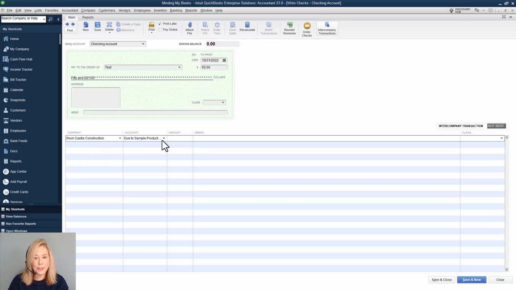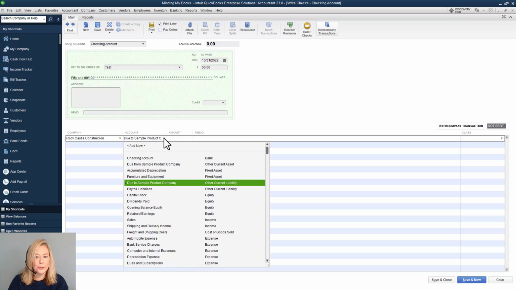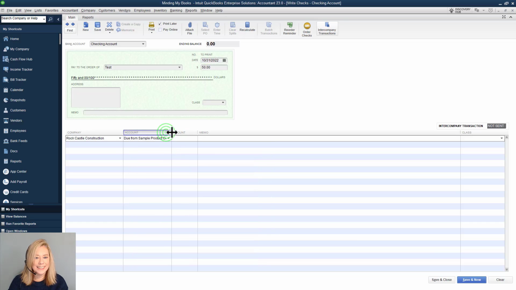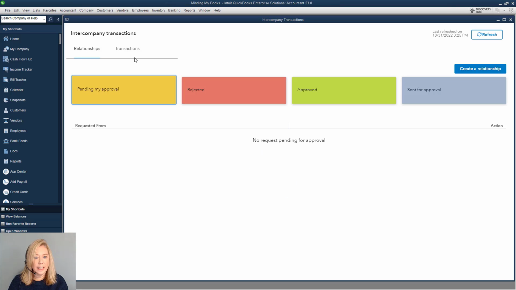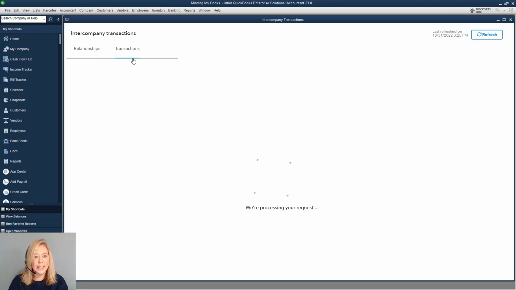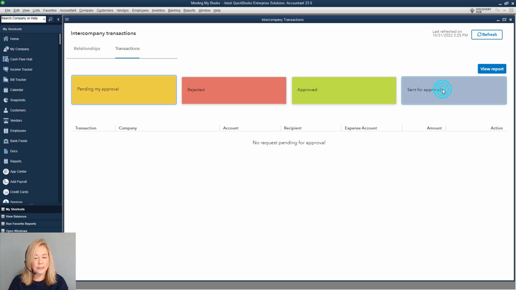Since you bought something for the other company, use Due From account, which is an asset. Then enter the dollar value of the purchase and any other relevant information. Select Save and Close. While the transaction is pending approval, it does not affect any of your account balances. Select Intercompany Transactions, and on the Transaction tab, select Sent for Approval to see any pending transactions.